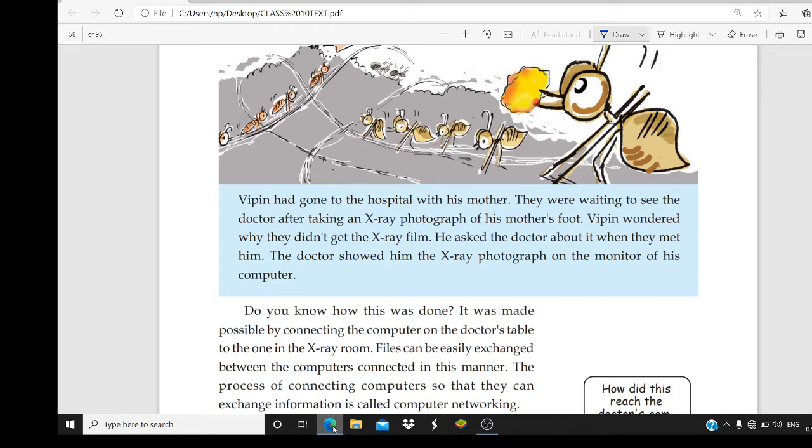Vibin had gone to the hospital with his mother. They were waiting to see the doctor after taking an X-ray photograph of his mother's foot. Vibin wondered why they didn't get the X-ray film. You all know in the hospital the X-ray is taken in another room. There, they didn't receive the X-ray from that person. He asked the doctor about it when they met him.